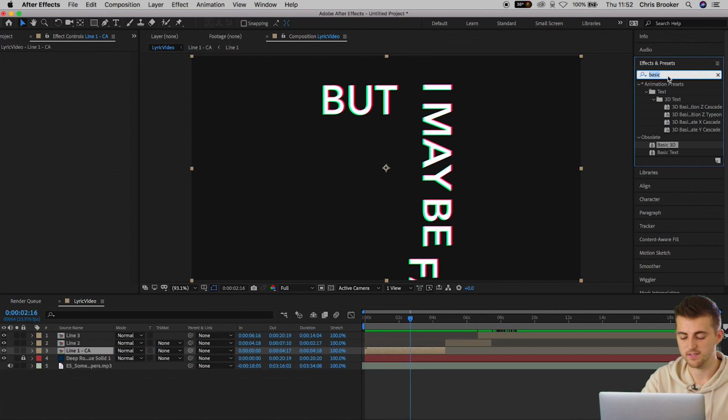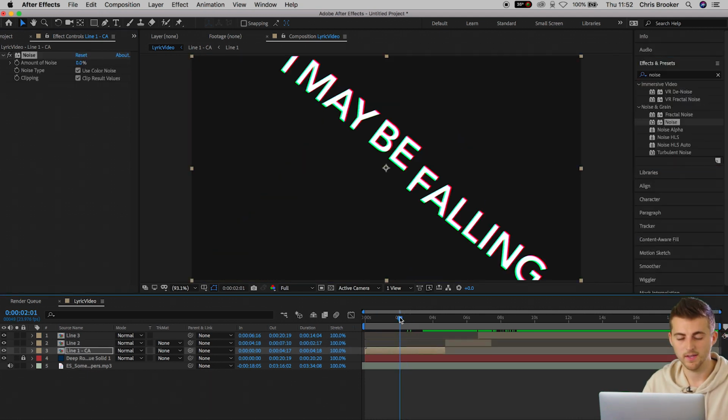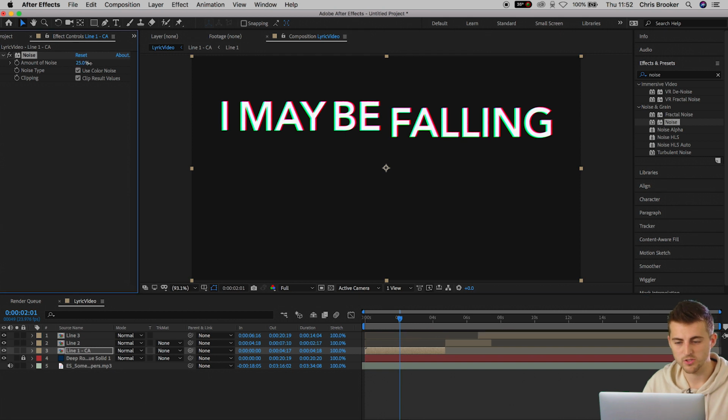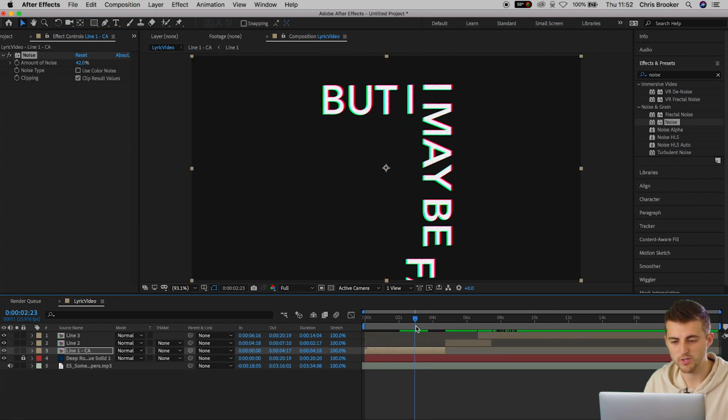Because all of these different lines are separated into their own pre-composition, we can move these around for timing if we needed to, but we can also add effects and animations onto each individual line, and it won't affect any other line, it would just affect the one line. So if we go into effects and presets, and we search for noise, we can drop noise onto line 1. We can increase the noise all the way up to something stupid like 40. And we've got this really cool noise effect happening on the footage.